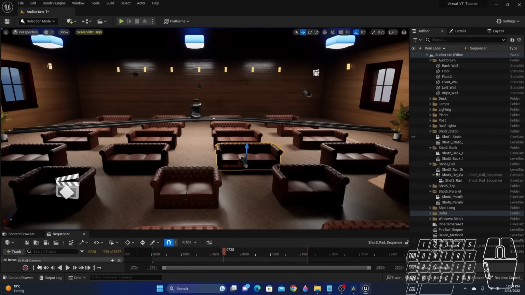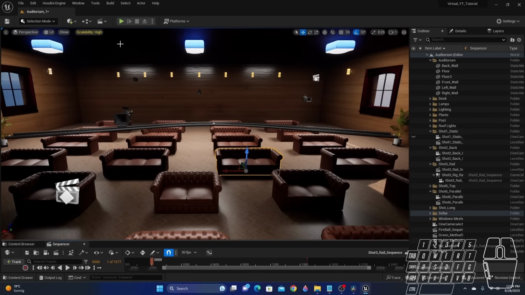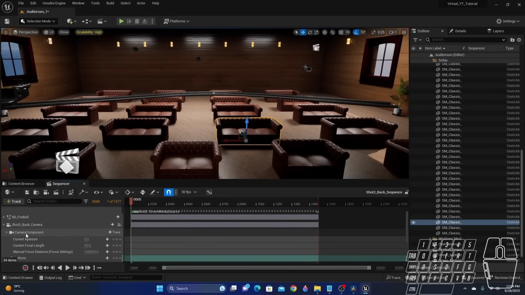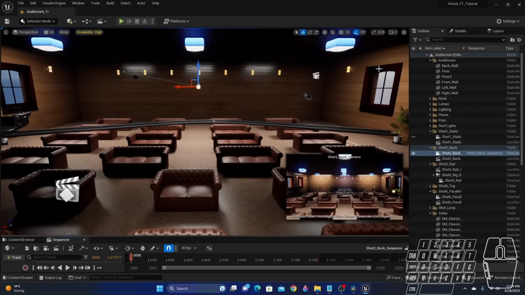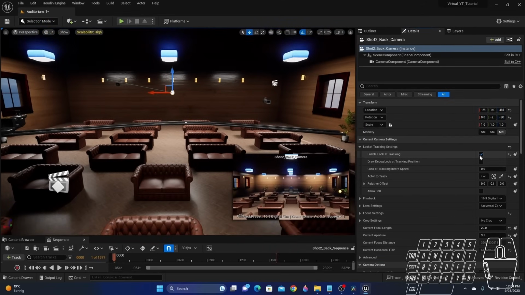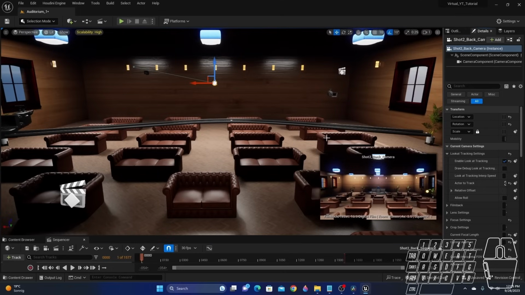And then there is one more small correction. It was there for shot 2. If we go to the camera and details, the only thing is we have to enable look at tracking. Actually I have not done that. Whenever we do the actor to track, it won't automatically enable it, we have to enable it manually. So only these two changes I have done, and I have completed my rendering.